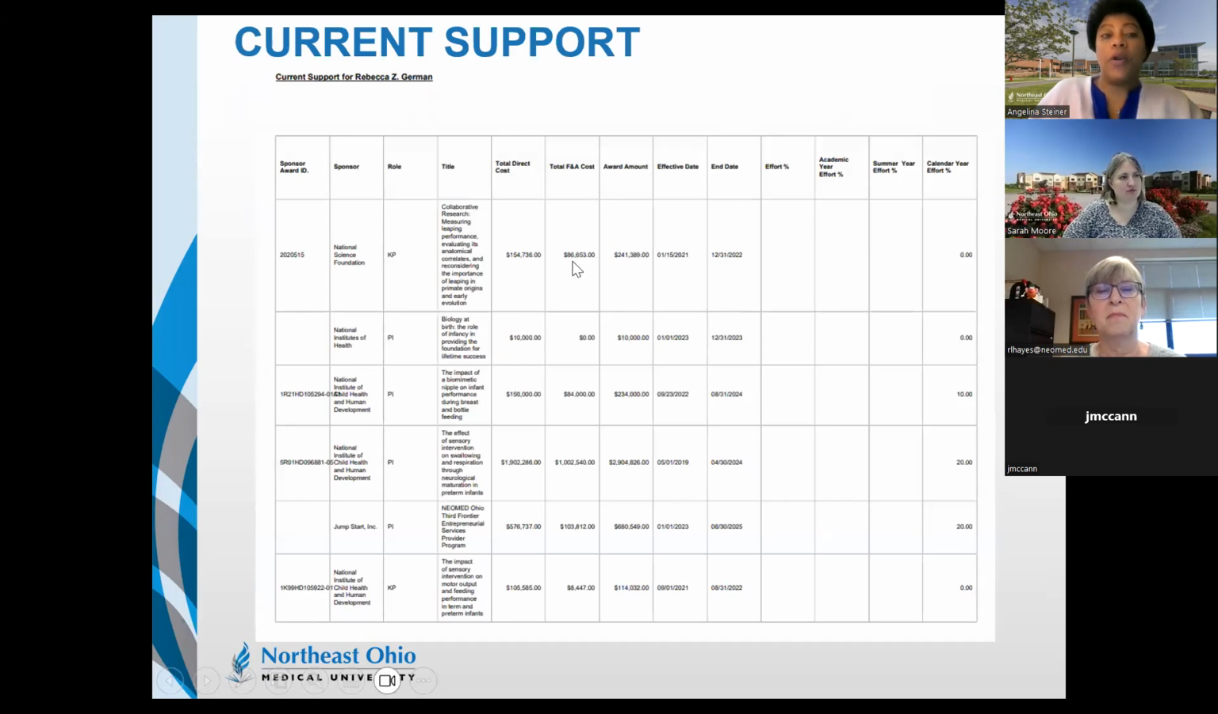So this is the current report, current support for Dr. German, and this is what it looks like. You're going to have your sponsor award ID, and so this is what the number will be that you'll use for your project number that they want on the other support document. You have the sponsor, you'll have the role. So KP is key person, PI is principal investigator, and then there's also a distinction for co-I. There will also be your calendar year effort on the far right screen. And this should be accurate because these are current awards.